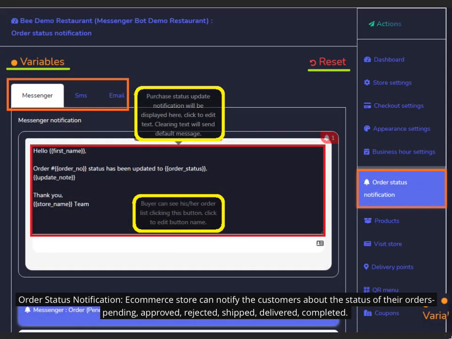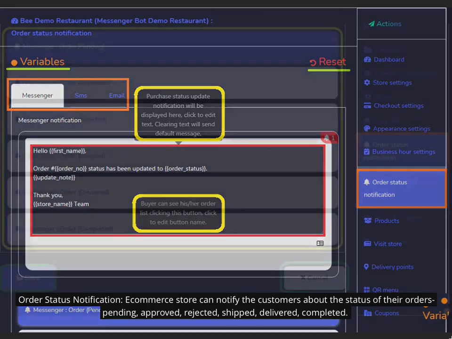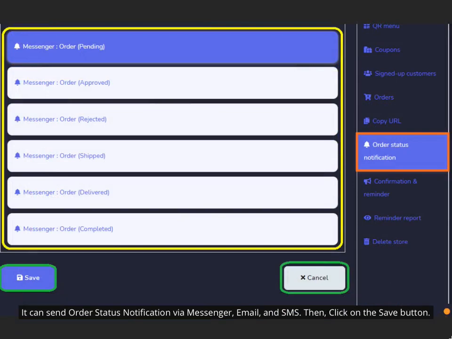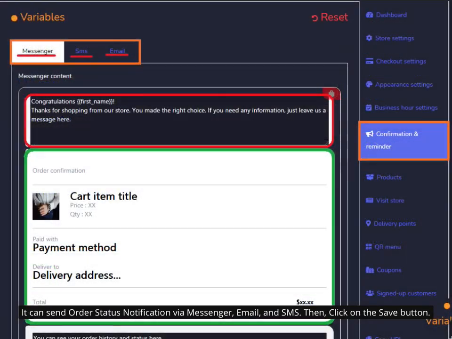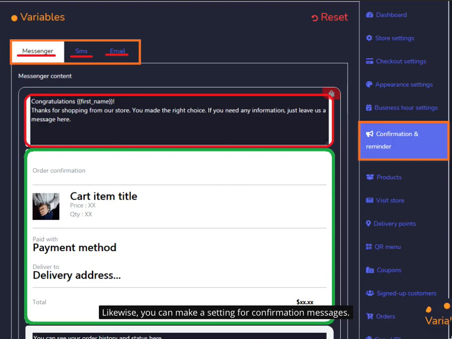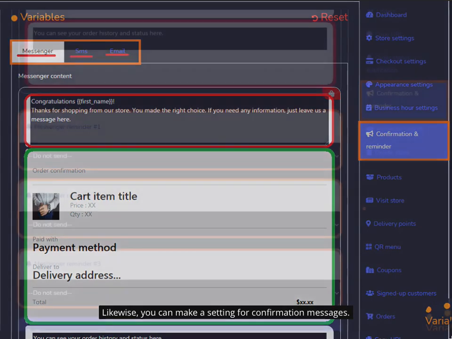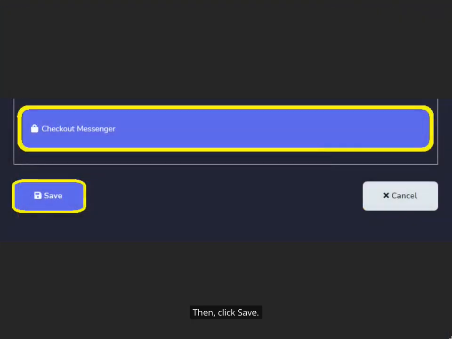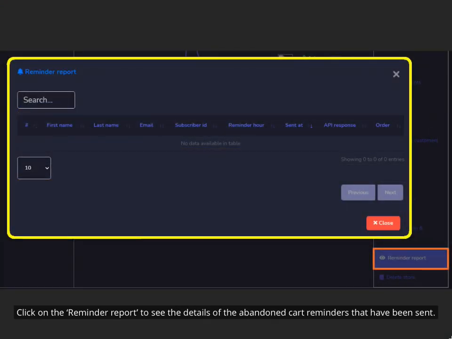Order Status Notification. E-commerce store can notify the customers about the status of their orders: pending, approved, rejected, shipped, delivered, completed. It can send order status notification via Messenger, email, and SMS. Then, click on the Save button. Likewise, you can make a setting for confirmation messages. Then, click Save.